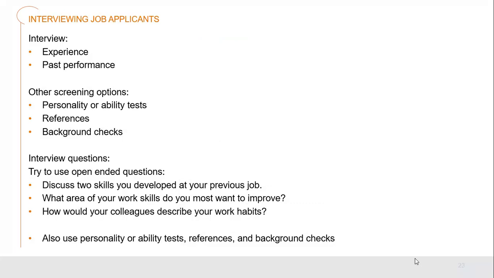When we interview job applicants, the interview should be asking about the experience and the past performance of that interviewee. Other screening options include personality or ability tests, looking at references and seeing if that person is suitable for the job, and also having background checks as well to see if that person is eligible for that job. For instance, if that person is applying for a job behind a bar, many states actually don't allow someone who has a DUI on their record, where they've been driving under the influence of a certain product as well.